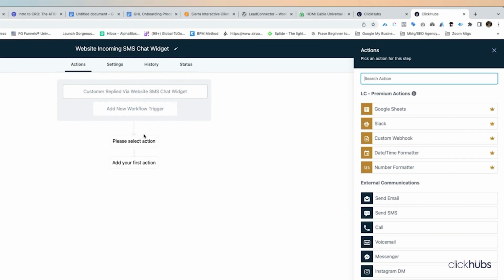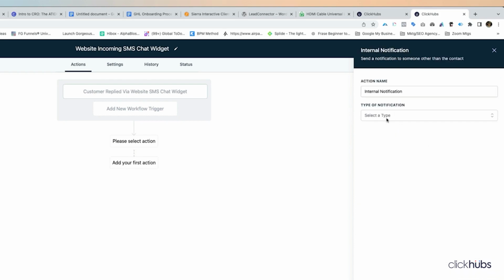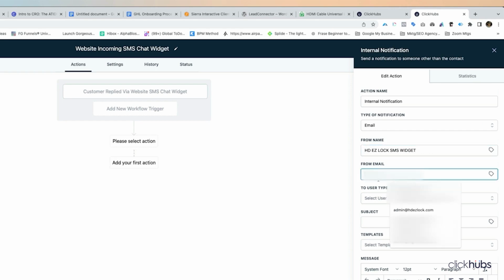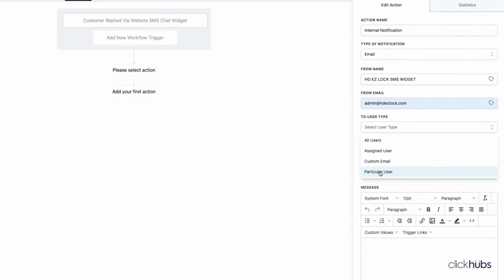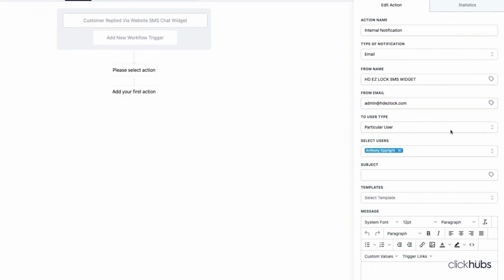then we're going to set our first action. And the first action is going to be, I'm going to send an internal notification. So here we can just look for notification. I want to send myself an email. And it's going to be from HDEasyLock SMS widget. Let's just say that. And in the email, we'll just go admin at HDEasyLock. I'm going to do a particular user, and that's going to be Tony. You can have multiple users added here as well.